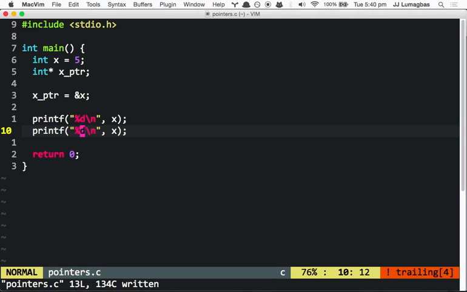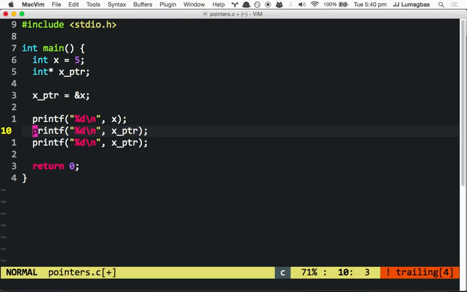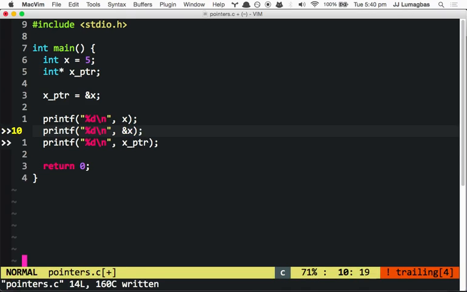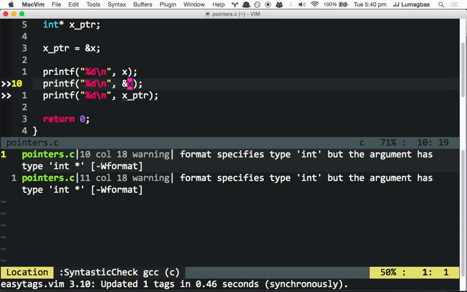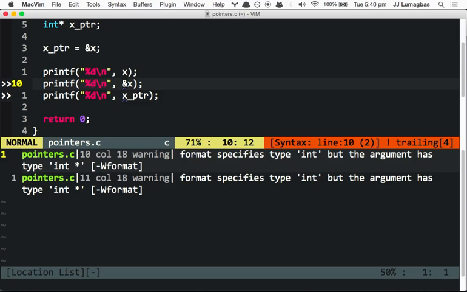So if we said x, we should get 5. And if we said x pointer, we should get the address of x. Also, if we said the address of x, we should get the same result as for the previous one. But we can't say %d because it's an int pointer. So let's say percent, I don't know, p.